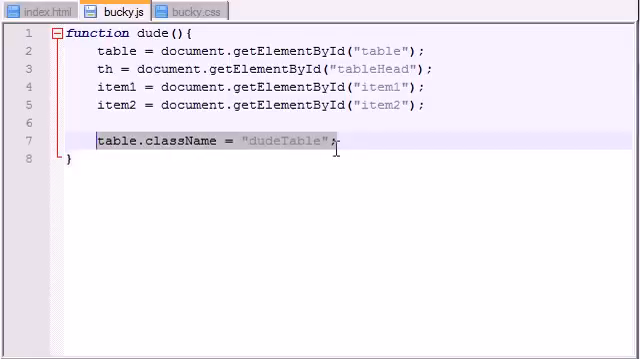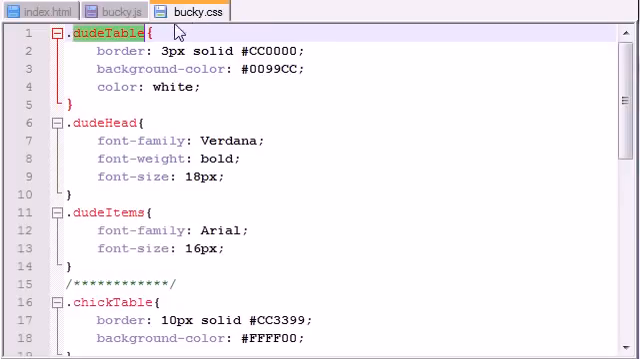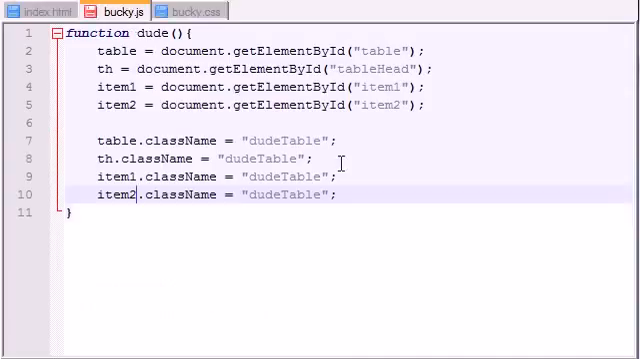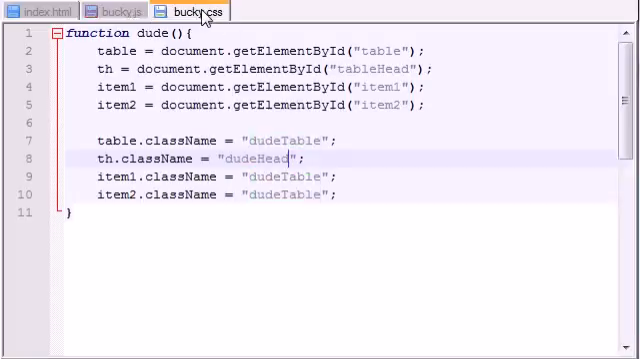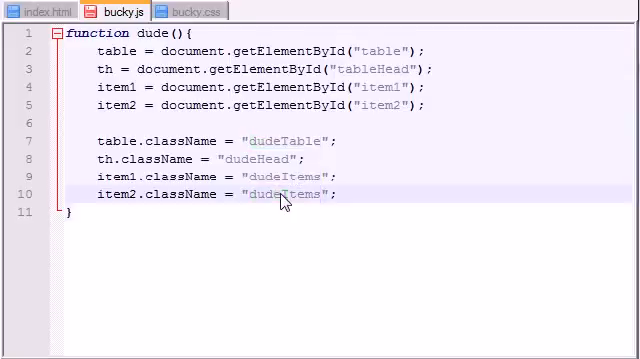Now we can just go ahead and copy this, and this is going to take like 1 second, maybe 2. Okay, maybe 3, 4, 5, 6 seconds, just like I said. Alright, so what is this one? Dude head, and dude items, and all the items get the same styling.